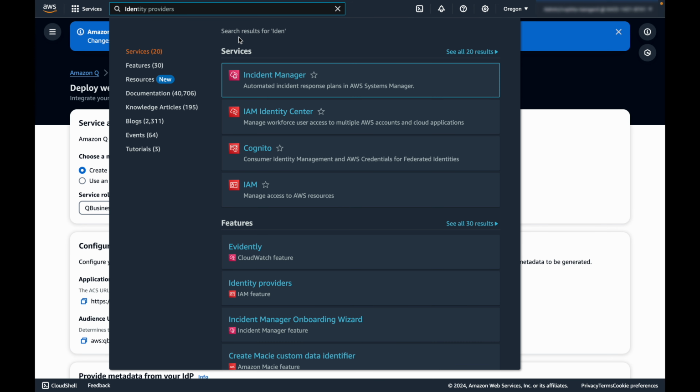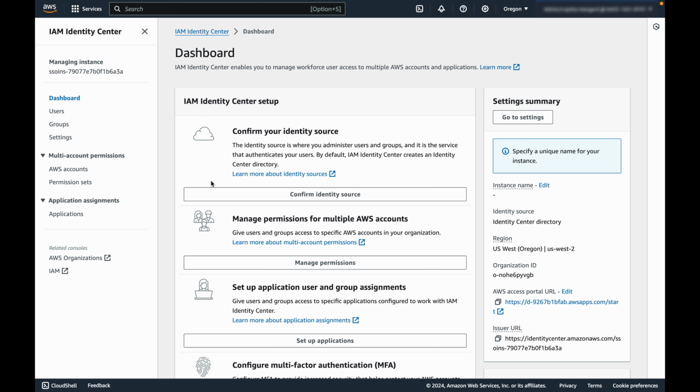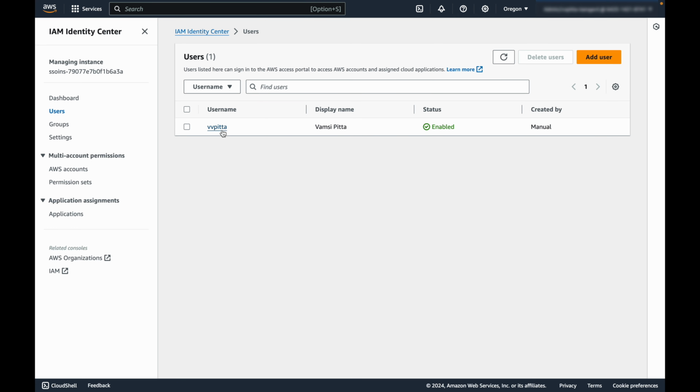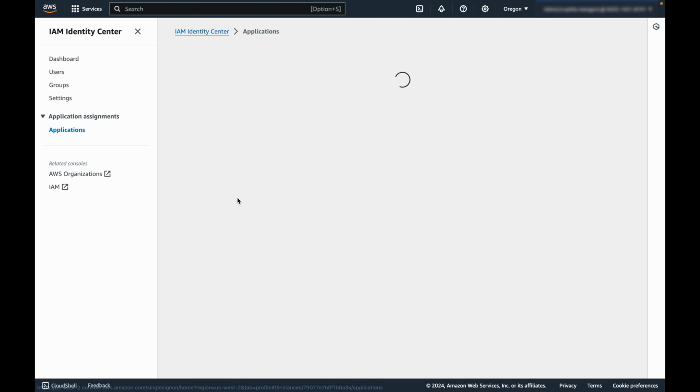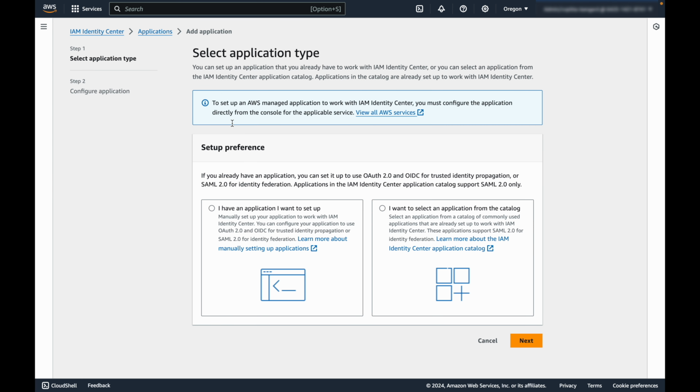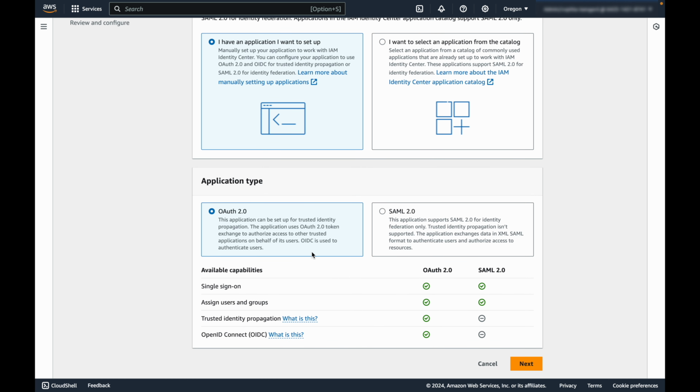Now, search for Identity Center. I've configured IAM Identity Center before and added a user. Observe the primary information closely. We'll be using these attributes while setting up the IDP for our web experience. I'm going to use the primary email to identify this user. With that, let's click on applications. Add application and select I have an application I want to set up. Out of both options, OAuth 2.0 or SAML 2.0, select SAML 2.0.